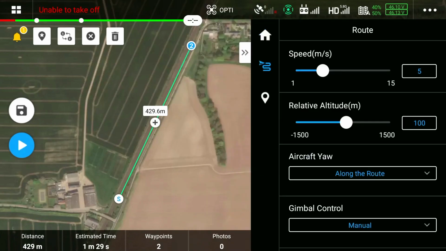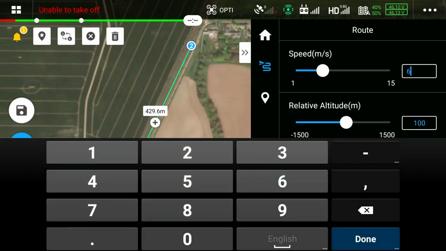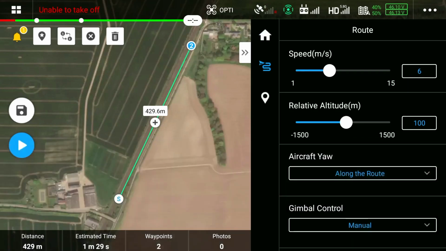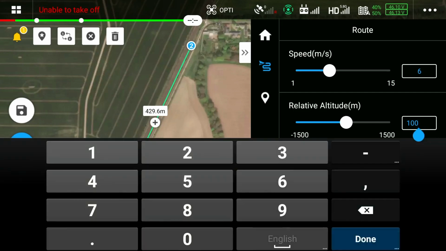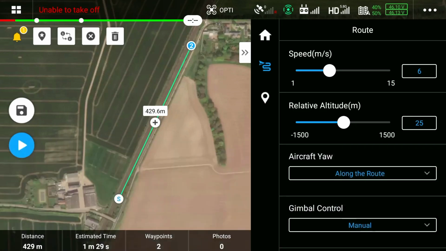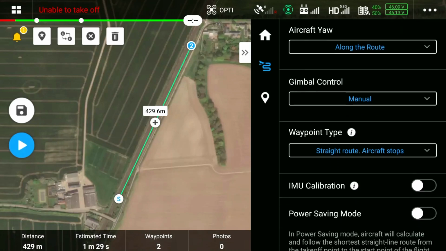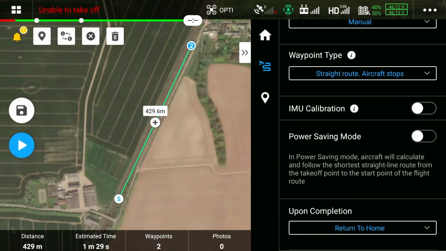The flight route parameters will be designed as if you were performing a routine powerline inspection. Under route settings, the speed should be set between 6 and 10 meters per second. It is best flying a little slower on this type of inspection to ensure that the complex structures of the pylon are captured by the LiDAR unit. Aircraft yaw can be set along the route. Gimbal control should be manual, as you will need to manually adjust the gimbal angle at the start of the mission if looking to use oblique camera angles.